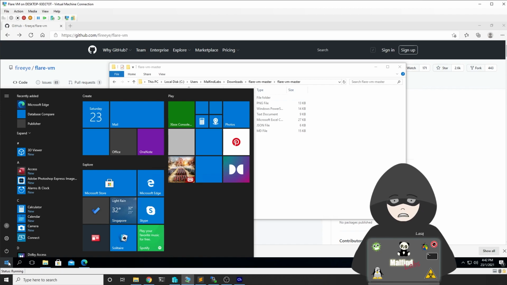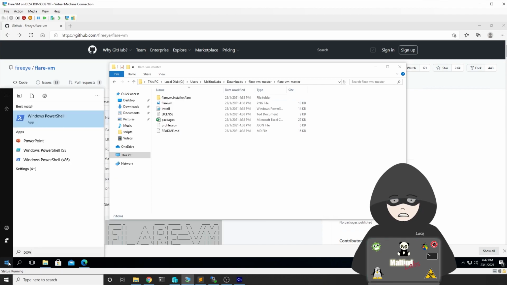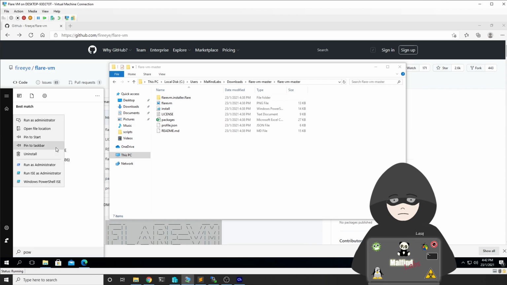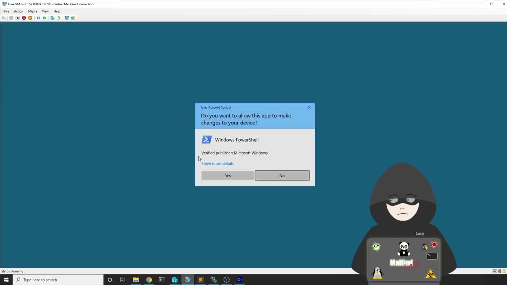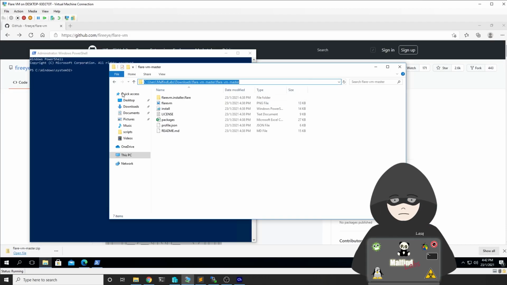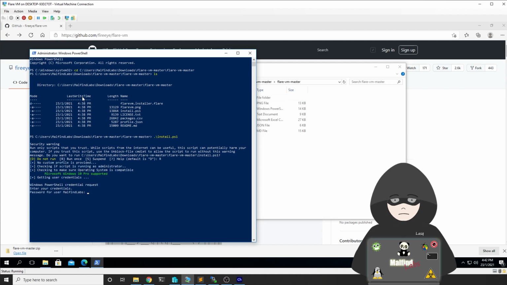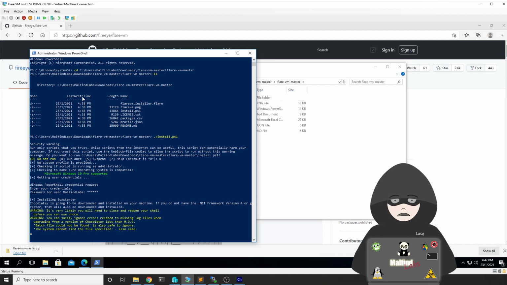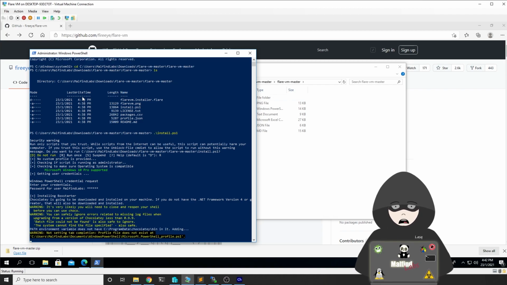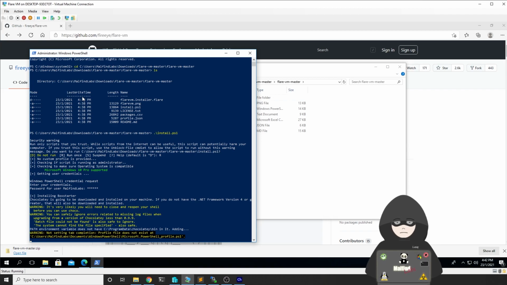Let's just run it. I think you need to run it from the admin console. Yeah, and I want to run this script. And now it will install. It will take some time, so I will fast forward this part.